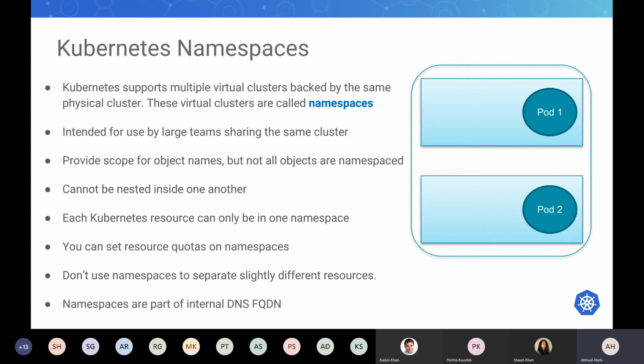This is a mistake that a lot of people might fall into, especially if they're new to Kubernetes. Do not use namespaces to separate things that are slightly different. For example, if you want to deploy the same resource but there are two different versions of it, you would use labels to distinguish that, not namespaces. That is not really a good approach. I'm not going to create a new namespace just because I have a new version of it.